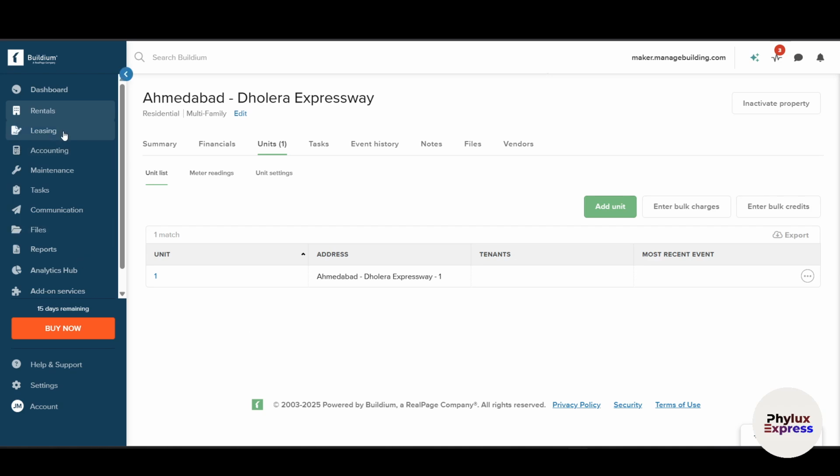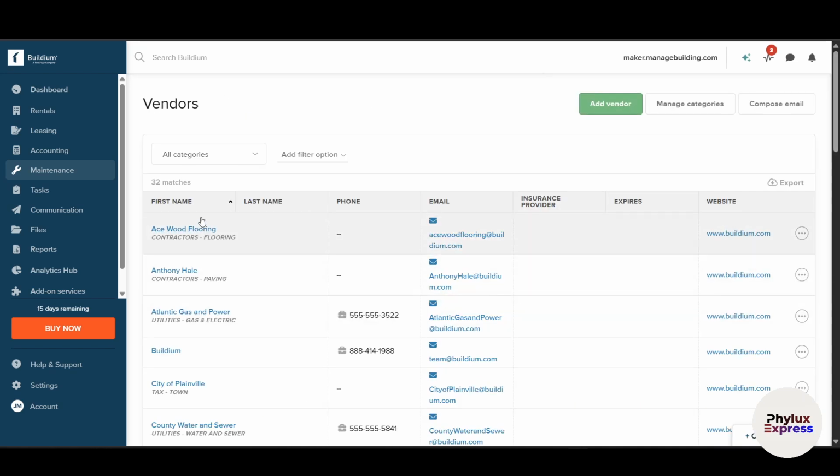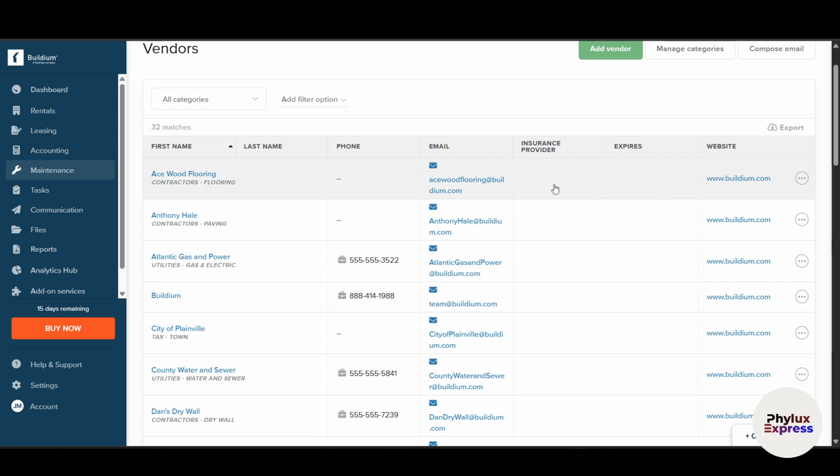Let's add a vendor over here. Just simply click on rental properties, and under maintenance there is an option for vendors. So let's add a plumber or electrician or maintenance contractor over here. Simply go into maintenance and click on vendors. It will open the vendor tab. So we already have some vendors.